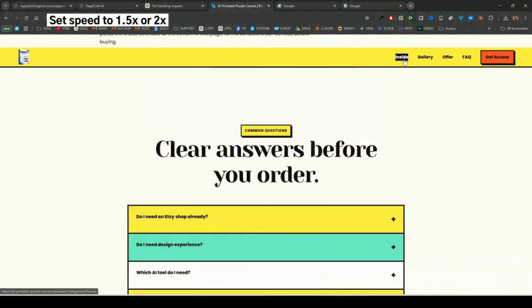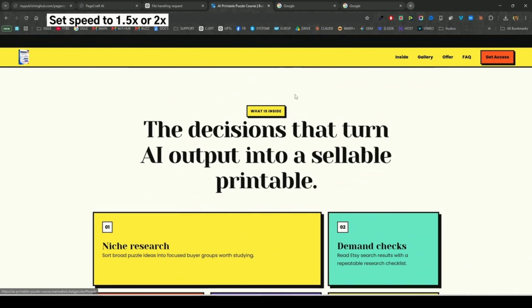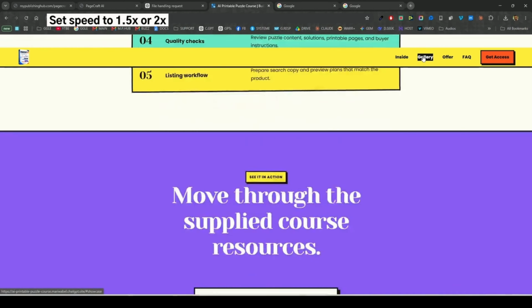Let's click the inside. It will scroll up to the inside section, the gallery, offer, and FAQs. You see, and get access, it will go all of the way down to the purchase button. This is a full, complete, well designed and really beautiful sales page.